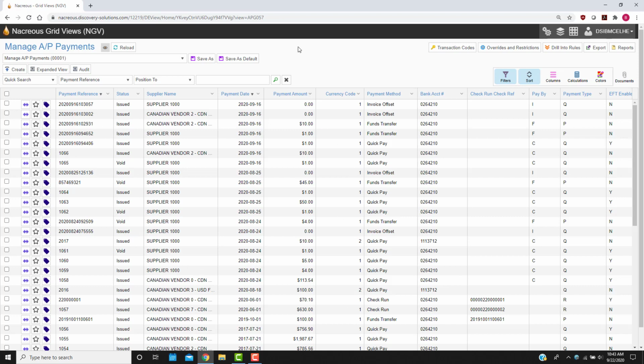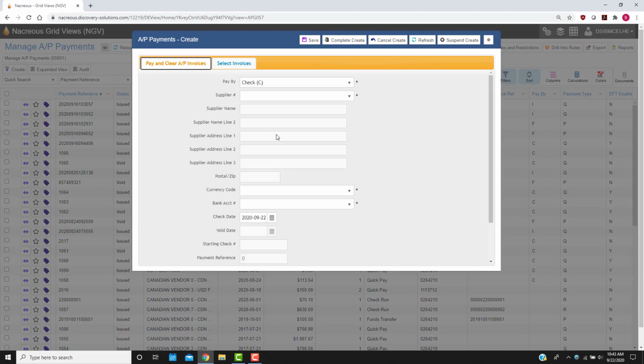To create a new single payment, we're going to go Create. This opens up the Create NTA. The first option here, we decide whether we're going to pay by the check, a funds transfer, or an invoice offset. The next dropdown is our supplier number. So if you hit the dropdown, it'll bring up a list. You can type in the first few letters of the supplier and it will narrow it down to that, or you can type in the number if you know the number.